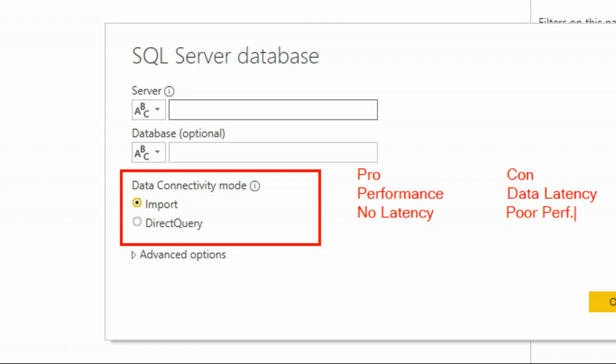You've got to choose what's most important to you. Do you need your data all the way up to date, up to the second, or is it okay if you get your data refreshed every 24 hours or every 8 hours or something like that? If it's okay for your data to be a little stale, like a couple hours stale, then I would definitely recommend the import option, because you get the performance gain of the in-memory xVelocity engine.